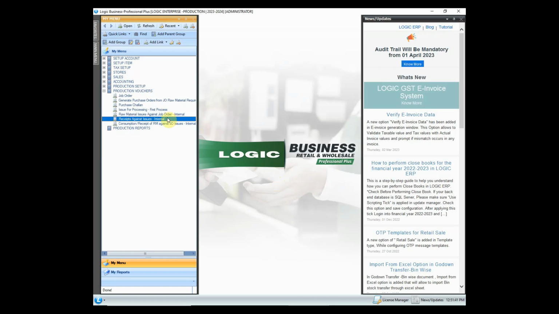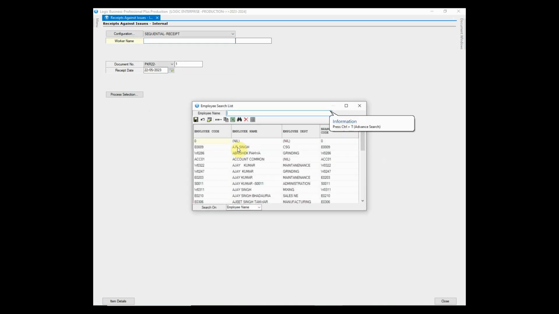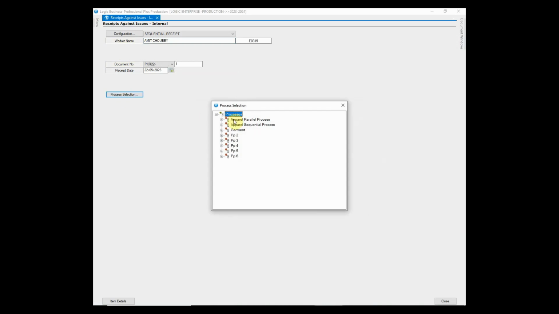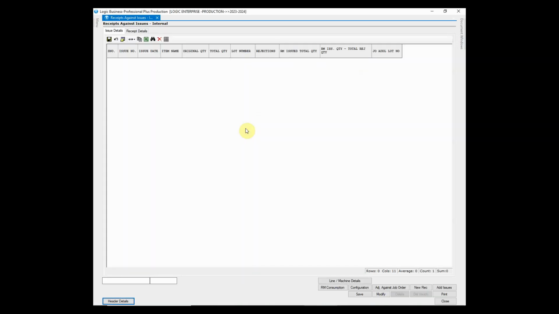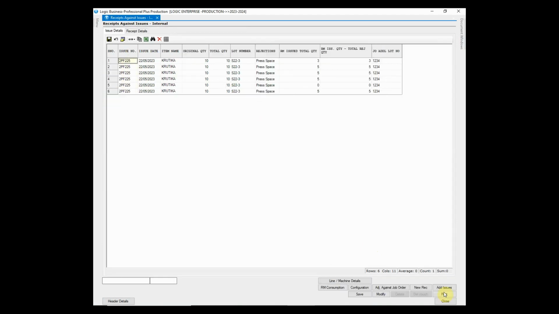Next, we will enter receipt against issue. This is production entry. Here, each department will enter job order plus style-wise output of the unit, when the process in production is completed. Click on Add Issues button. Select the items and save it. We can enter actual production quantity or output of department against the work assigned.